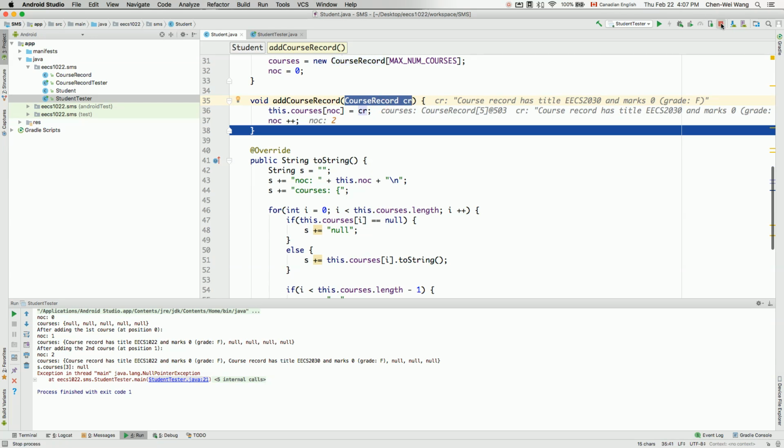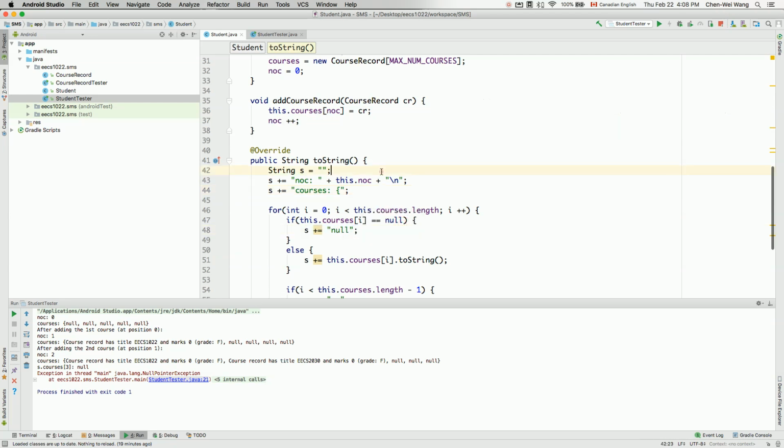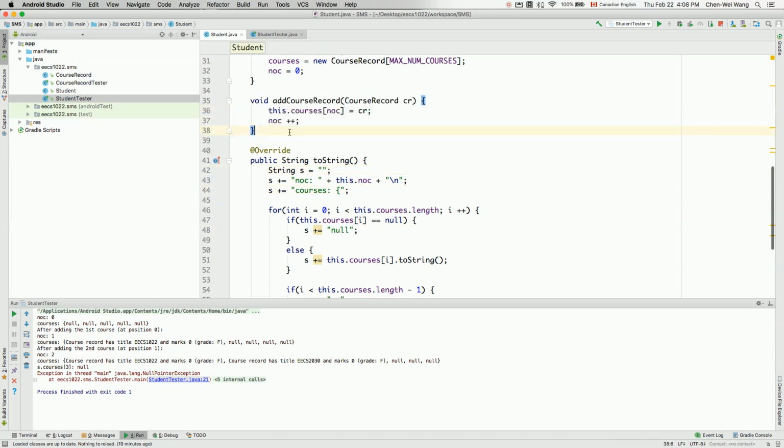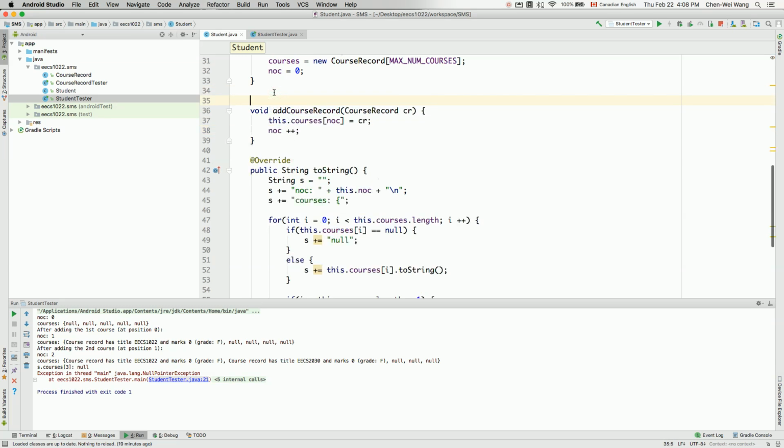Let me also stop the debugger from the previous run. Okay, so now it stopped. Now we would like to define an alternative way of doing it. Let me just auto document this.